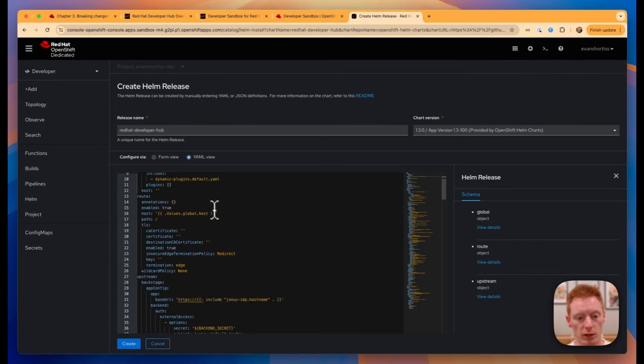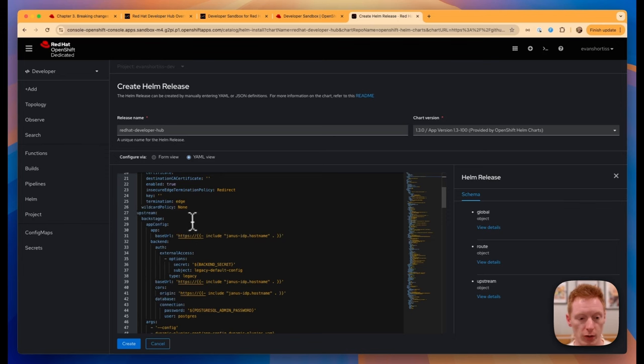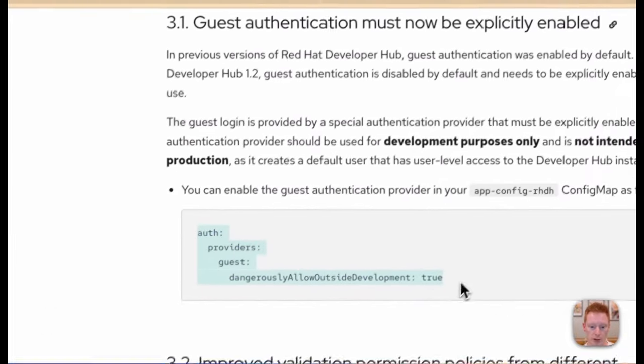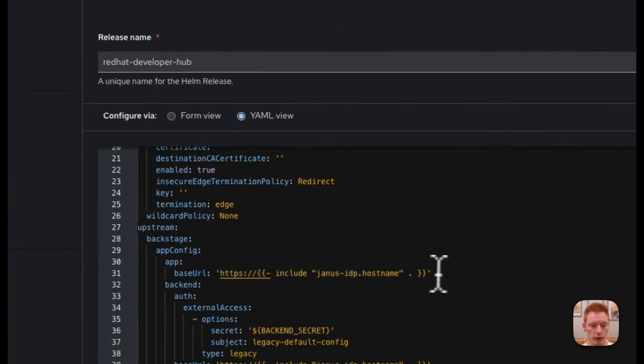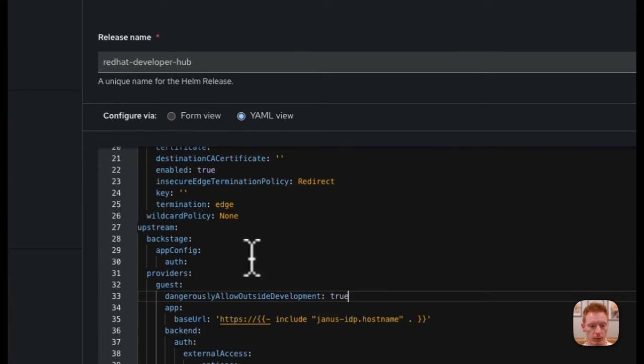The next thing we need to do is configure authentication. Now, for Backstage authentication, you can integrate with GitHub, GitLab, and various other providers such as Azure, and even any OpenID Connect compatible provider. We're going to be using a guest authentication provider here to make this demo nice and easy. So I'm going to go over to the documentation here for Red Hat Developer Hub, copy this snippet, and here under the app config, I'll just paste it in with the correct indentation.